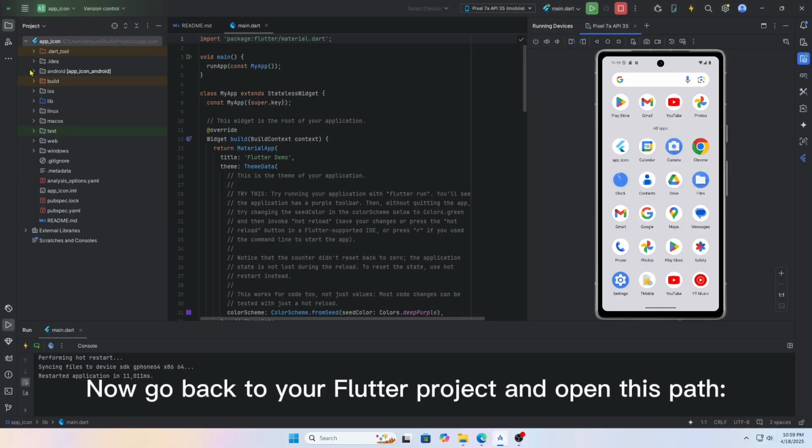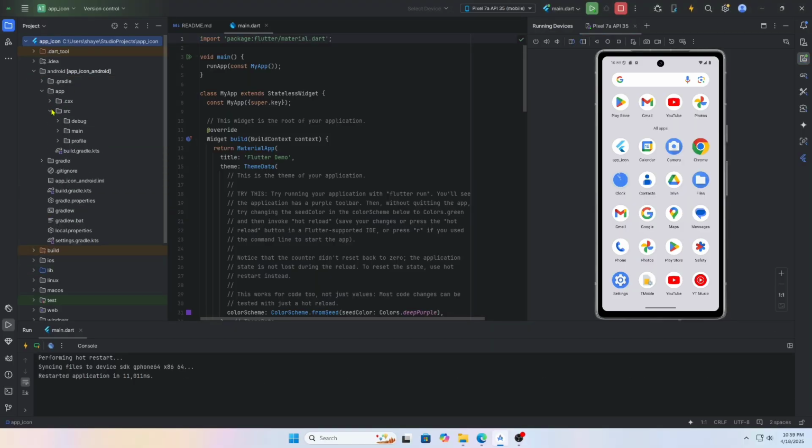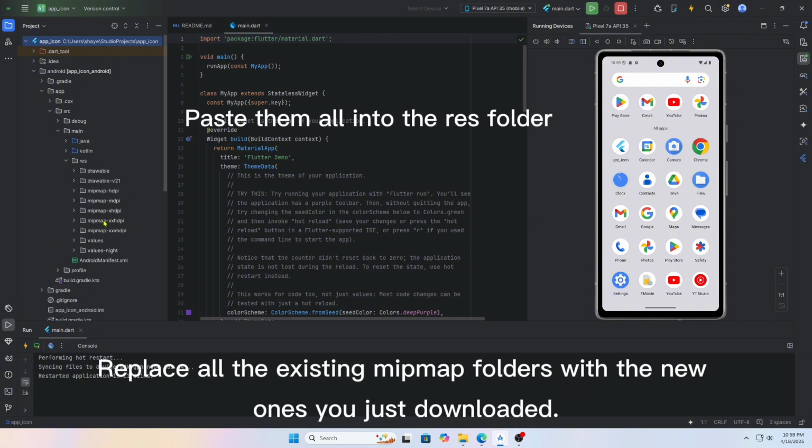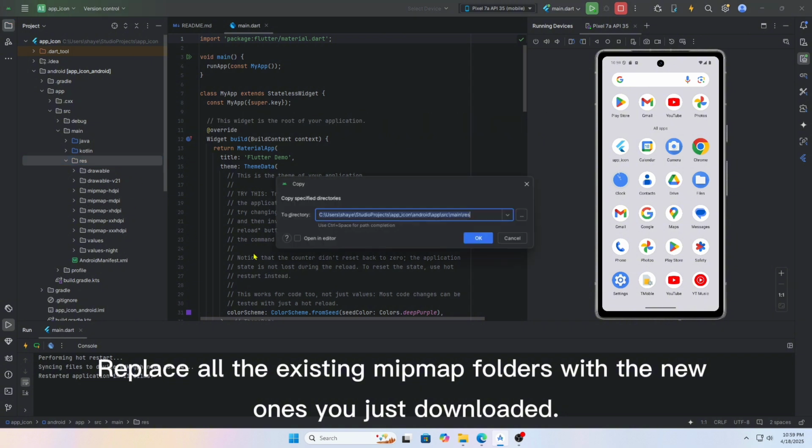Now go back to your Flutter project and open this path: android/app/src/main/res. Replace all the existing mipmap folders with the new ones you just downloaded.